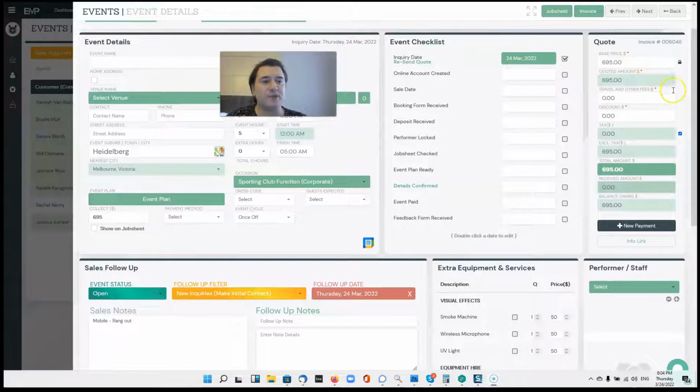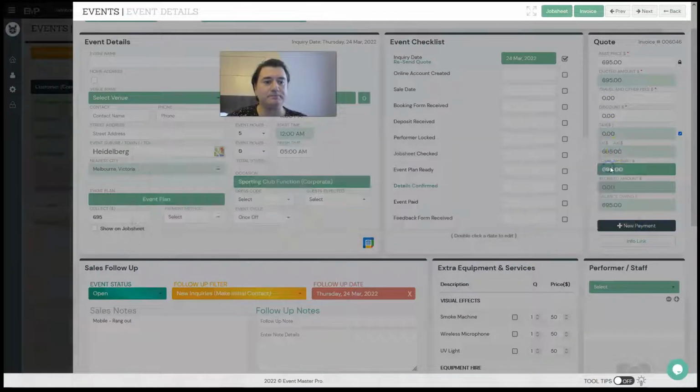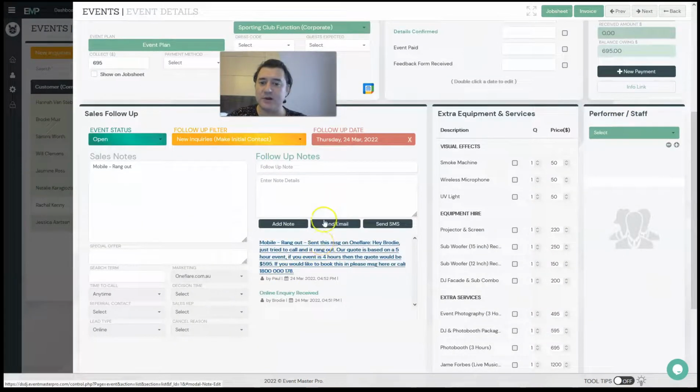Over here we have some quote information. We can add travel fee or put a discount, and then we can also add payments as well when they come in. Down here we have this entire follow-up section where we have some information about where they heard from us and other questions that are asked on the inquiry form.